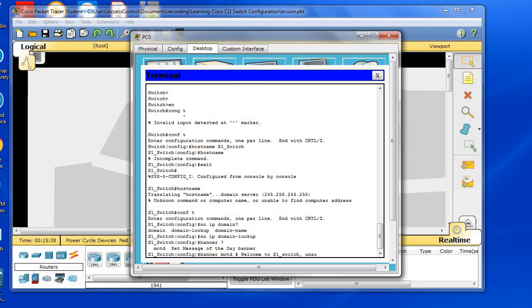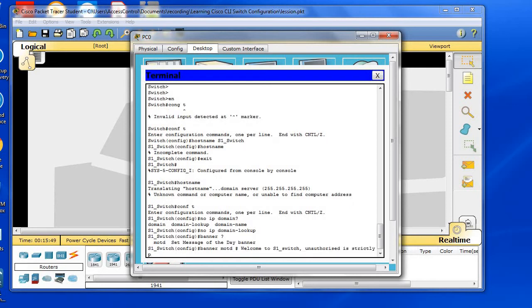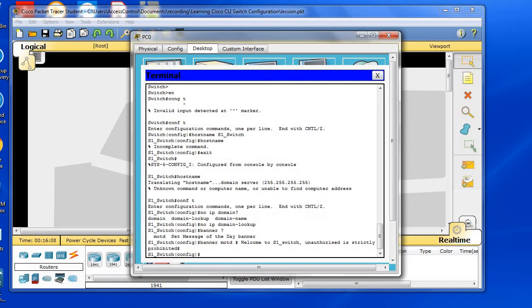You say unauthorized access prohibited. Perhaps I want to put this message and end with a pound sign again. I want this message to appear every time the user types to show the script. So you enter, and now you're in configuration mode.